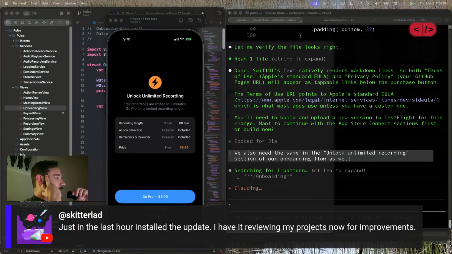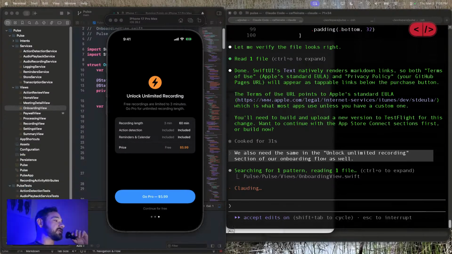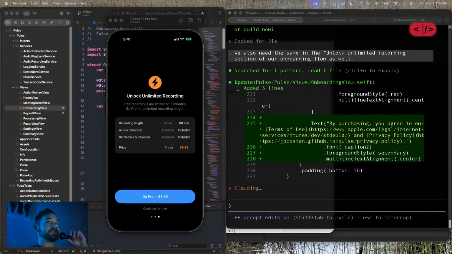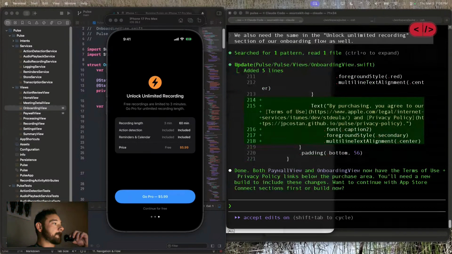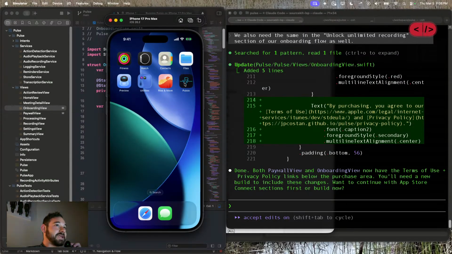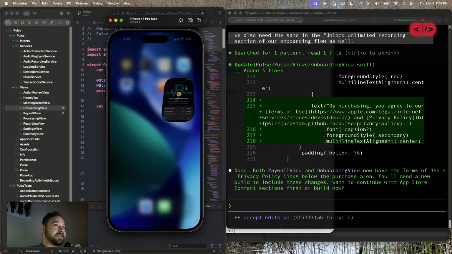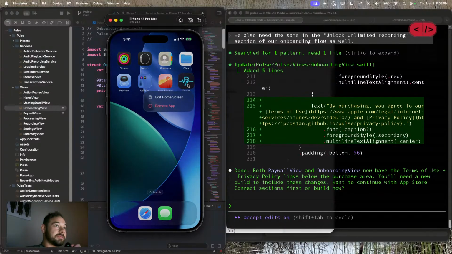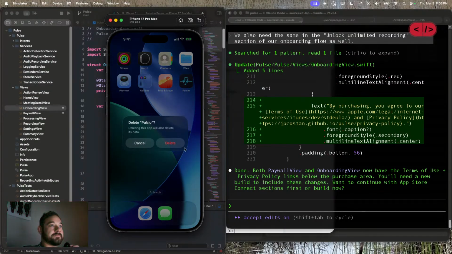Just in the last hour, install the update. Have it reviewing my project now for improvements. I saw, dude, right before I started the stream, I was reading something about it on Twitter, and I want to say it was controversial, whatever they're saying, but I don't know if it was a positive controversial or a negative controversial. I think it had something to do with the token burn rate.